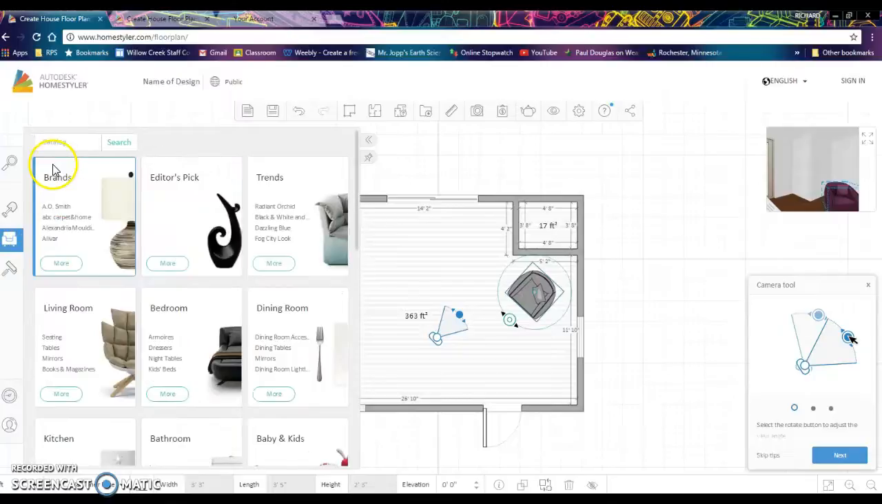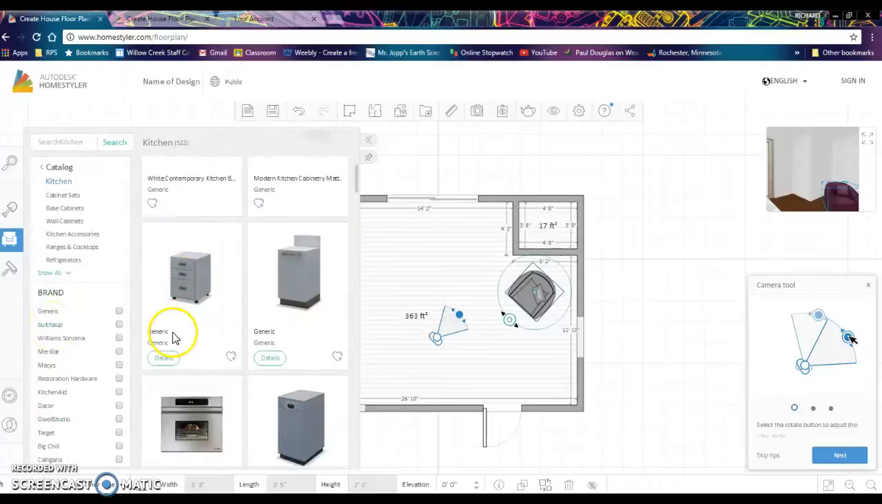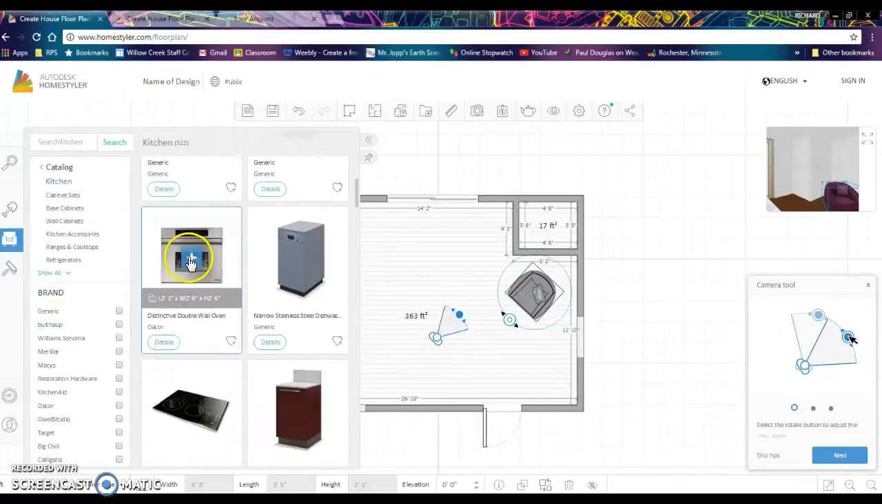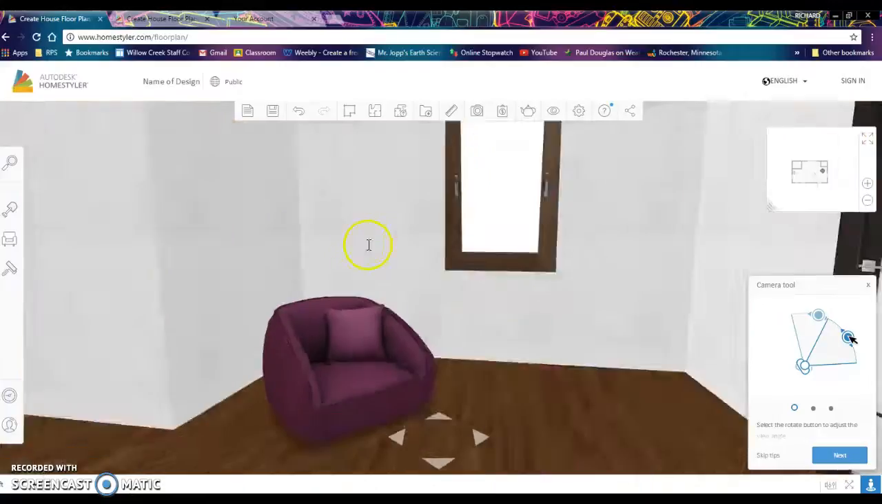Okay, let me go back. Kitchen, maybe I want to put something in the kitchen. Say last thing is just a stove. Okay, I'm going to put the kitchen over in this corner of the room, so my stove is going to be there. Alright. Once you get your whole house furnished, I can click this window in the upper right hand corner, and it's going to give me a view of what it is.